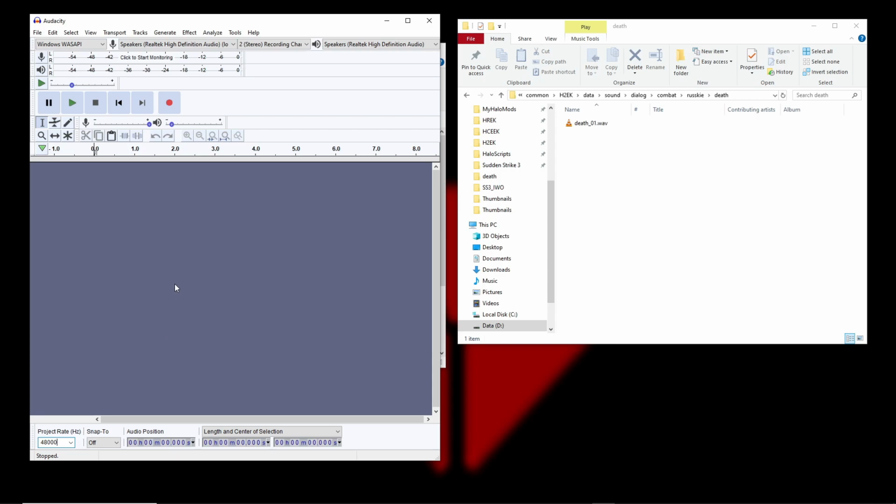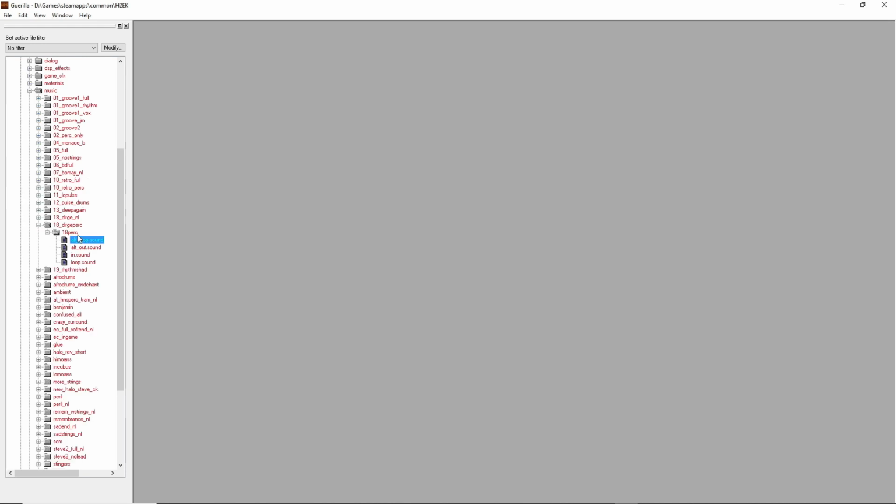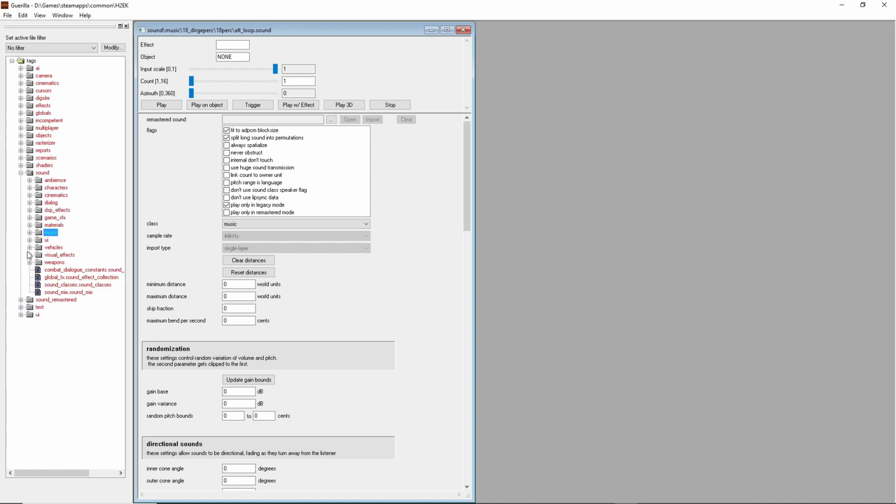If you want to create a certain sound type, you can go find a sound type that already exists in Halo 2, open it up in Gorilla, and then just see the import type and the class. I'll just show you in Gorilla here. So this is a music tag. The class would be music, and you're going to need to remember the class and the import type for when we compile it. We don't see the 100, but 44,100 is what that means. So the class is music, and then the import type is single layer. Just remember the class and the import type.